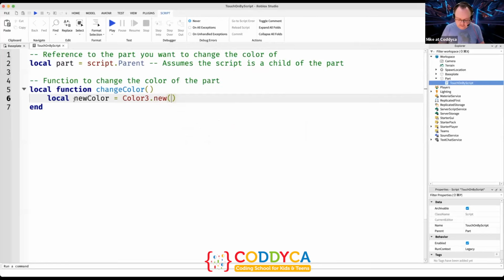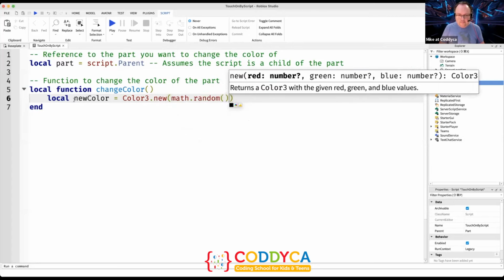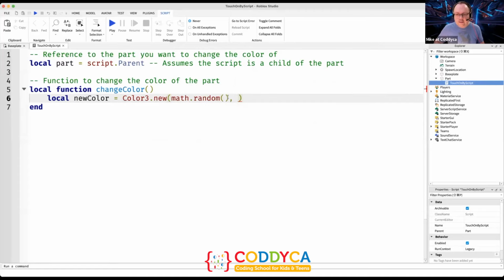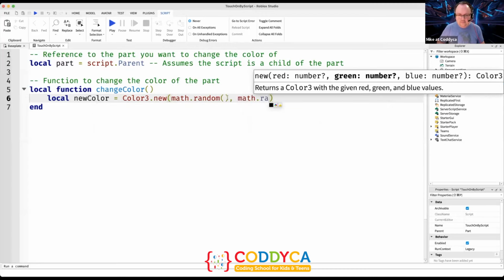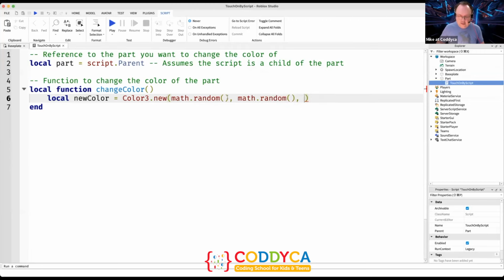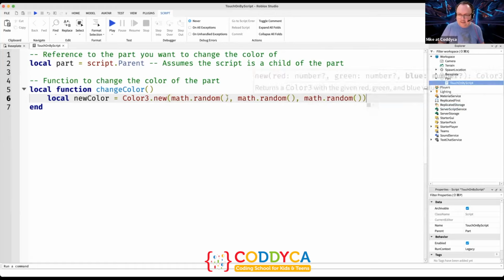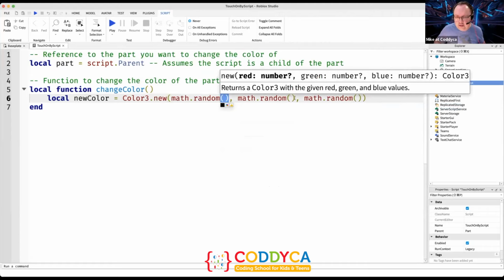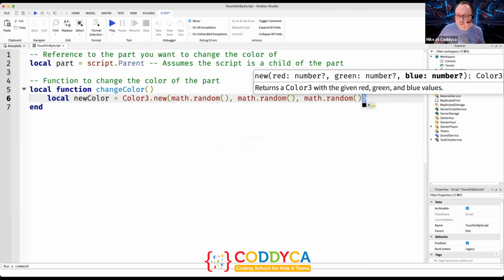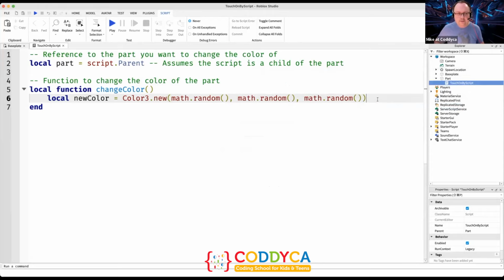Inside the brackets, we have to say math, and then dot random. After the first pair of brackets, we have to add a comma. All right, so then again, math.random with 2 brackets, again comma, and one more time, math.random, 2 brackets at the end. Please double check on your side, so you can see 2 brackets here, then 2 brackets here, and 2 brackets here, and one more bracket will close the entire dot new line. So that's pretty much done.